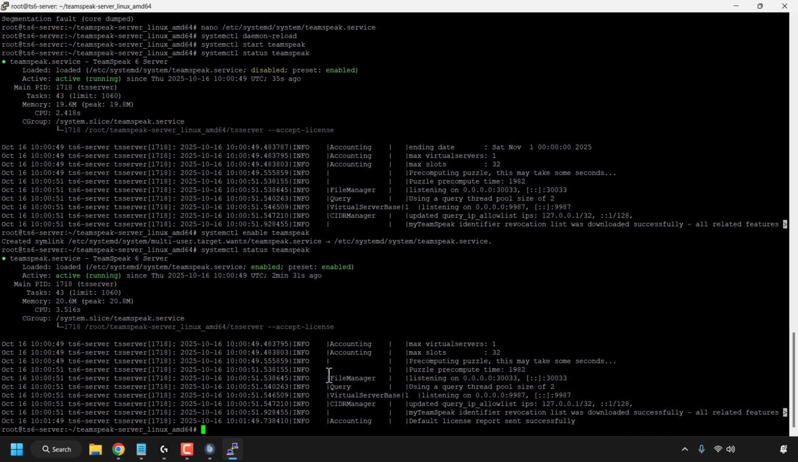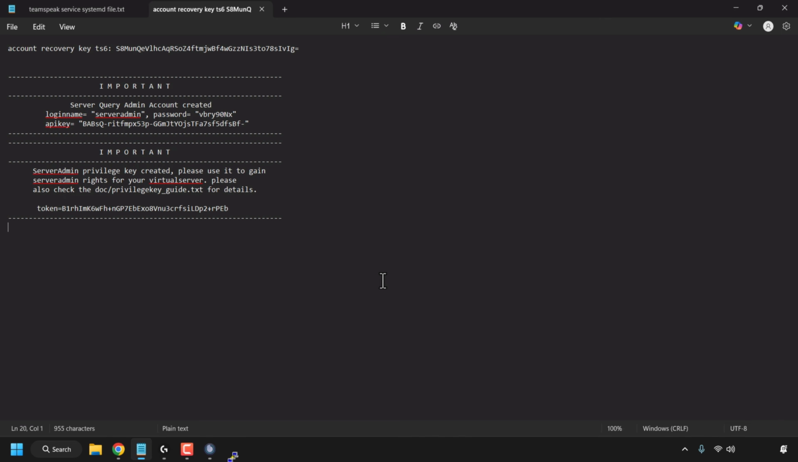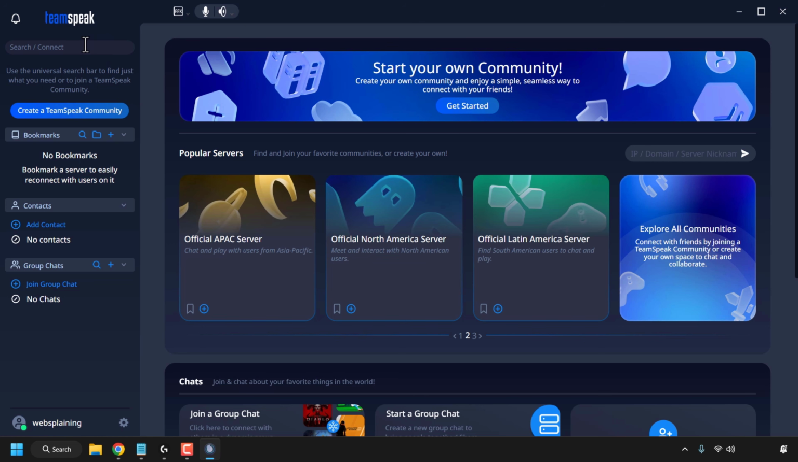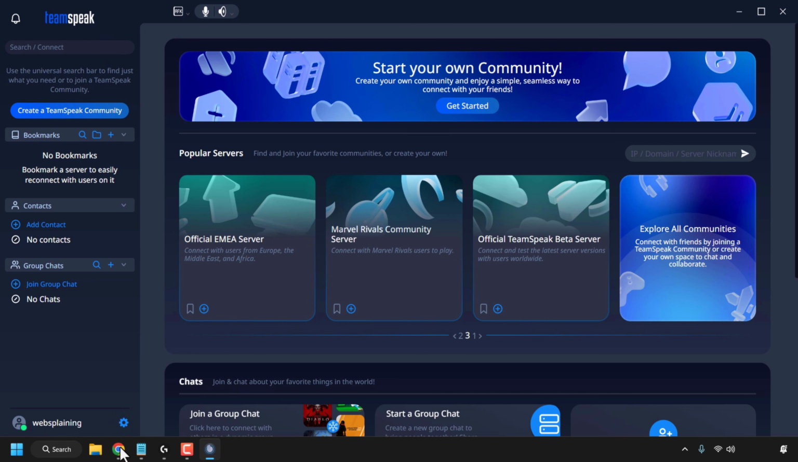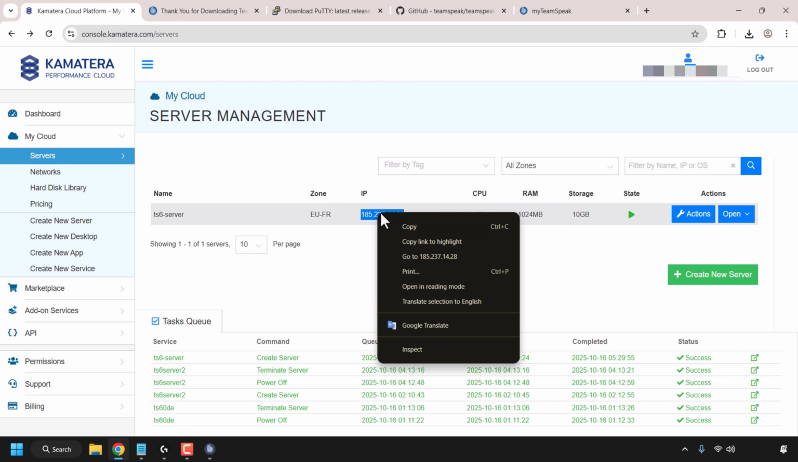So now we can in fact close out of the PuTTY terminal window by clicking on the X and then clicking on OK. Open back up your TeamSpeak client, and at the top left hand corner here, we'll need to connect to our server by entering in the IP address. Open back up your browser, navigate to your Kamatera server management tab, right click on the IP address of your Kamatera server and click on copy.